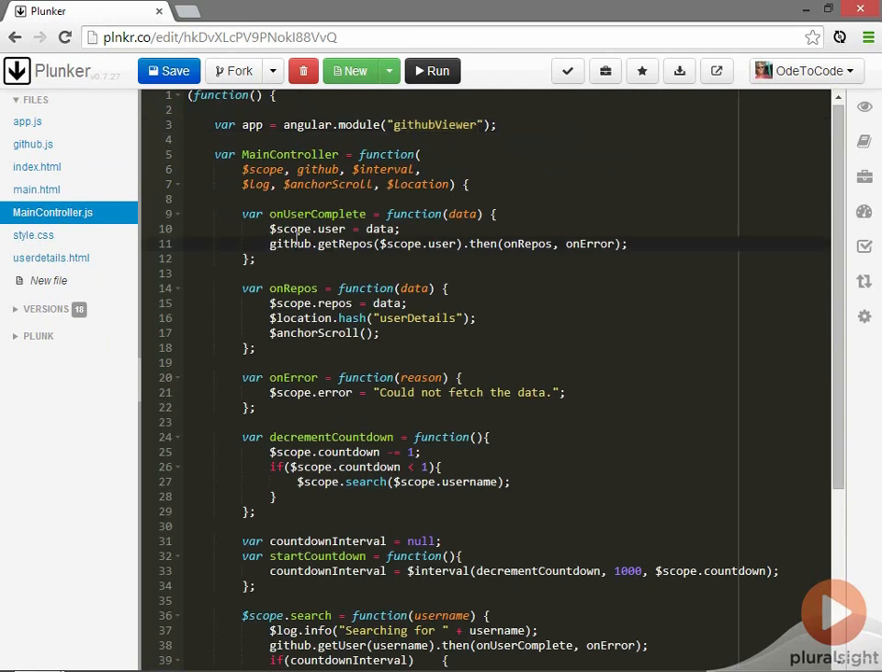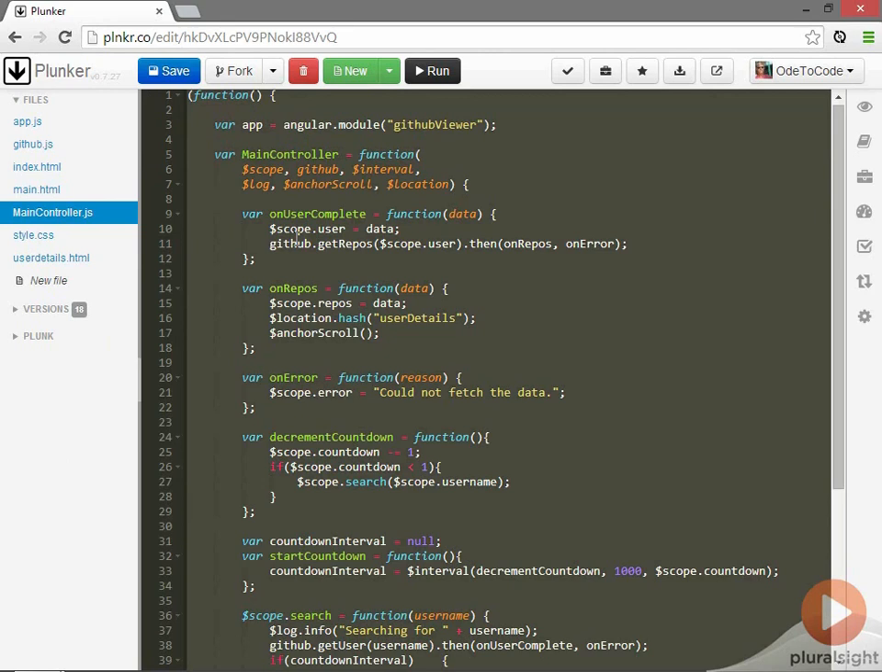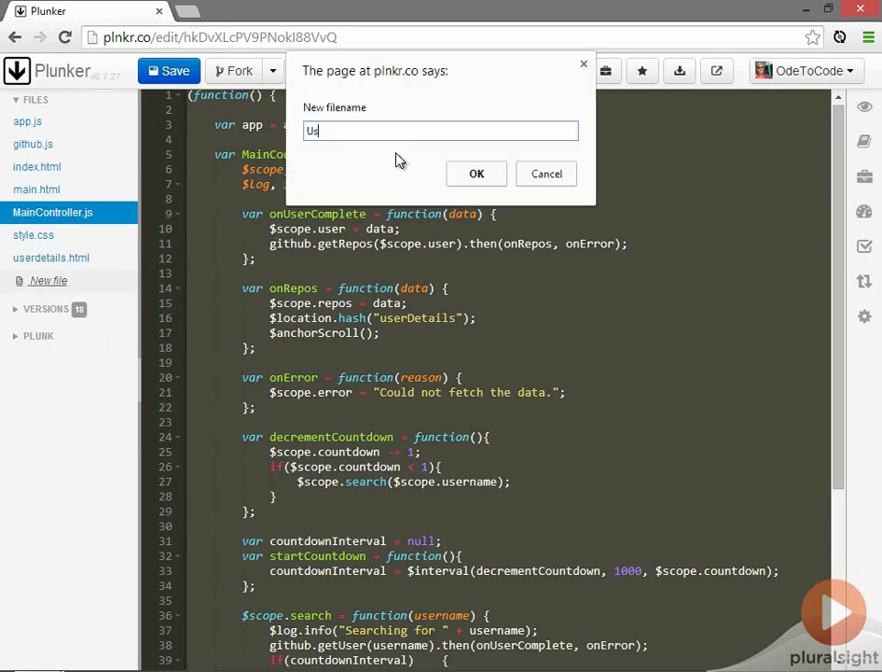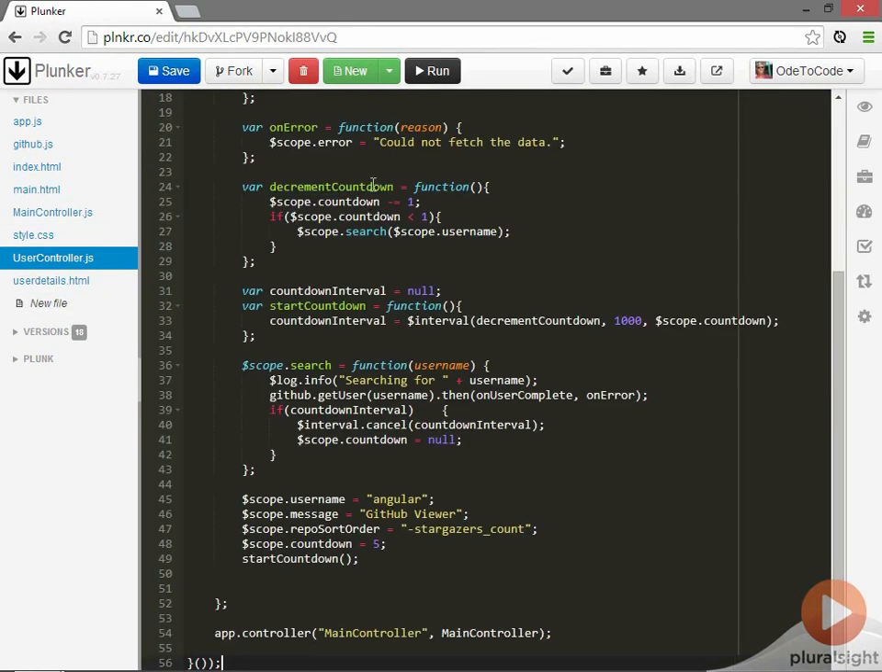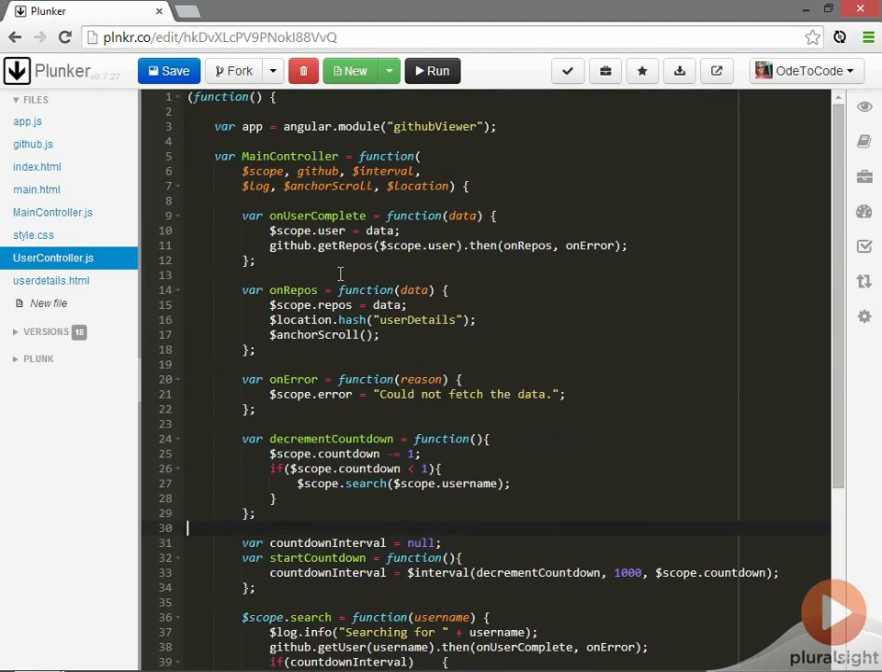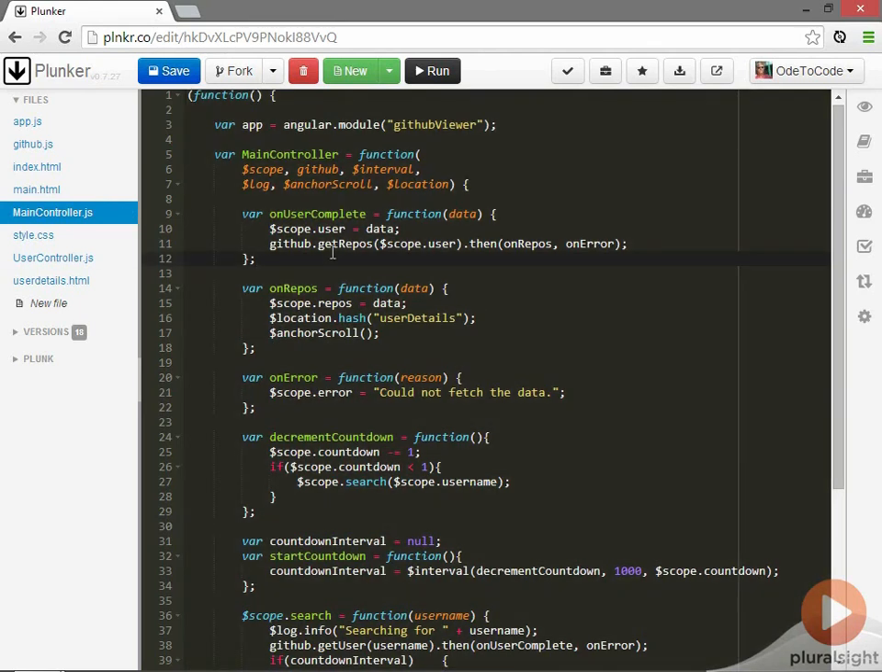Right now it does the searching and display of user data. I'm going to make a copy of everything in this file, create a new file called user-controller.js, and paste it in here. We will come back to this file later and fix it up. We need to remove some features from this file. But right now, I want to remove some things from main controller that I no longer need.